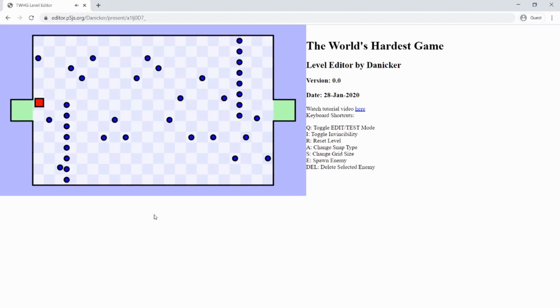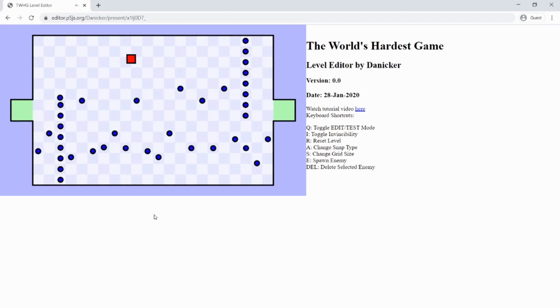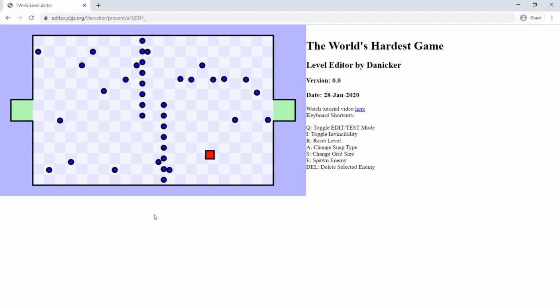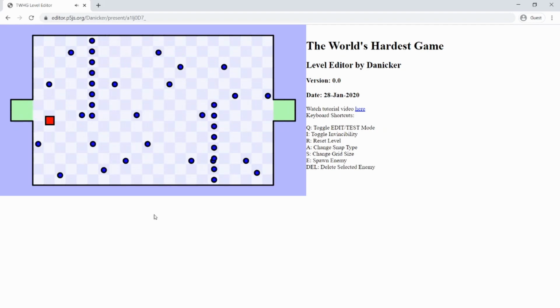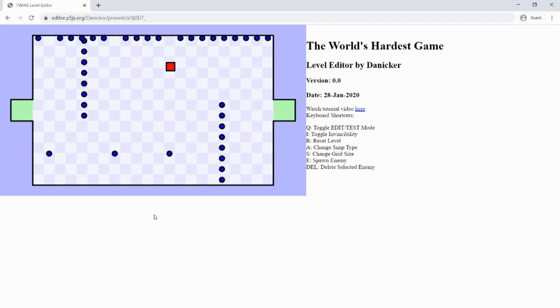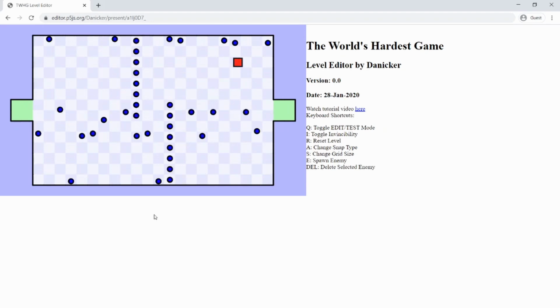This is my first public prototype of my level editor for the world's hardest game. Here you can see me test playing one of the levels that I created. It's a little bit crazy, but that's all what the fun's about, right?